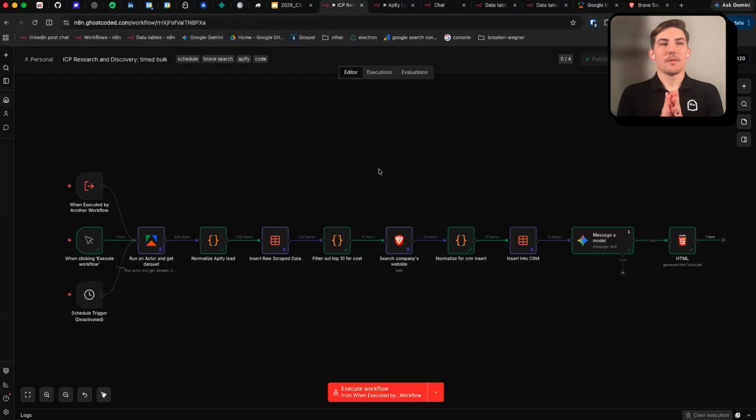Right here, this is the ICP research and discovery bulk workflow, as I like to call it. At a high overview, I'm sure you've heard a lot about the architecture in n8n and automation in general. But the way that I like to explain it is, when you have these automations, there are really three different sections that you have to think about in order to make this work. What are your inputs? Where are you getting your data? How are you going to process that data? And what do the outputs look like?